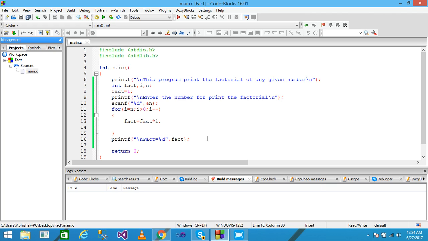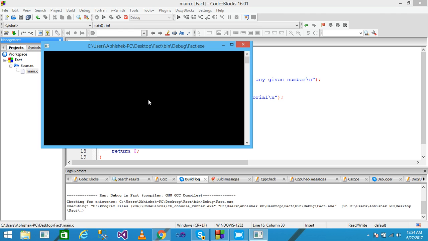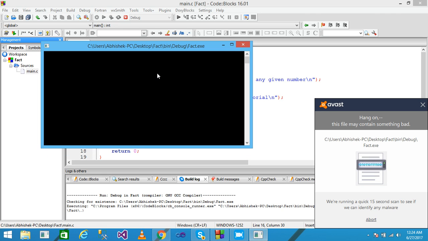Before this I save it and run it, okay, and you look here, this is the black screen, and this message is printed onto the screen: Enter the number for print the factorial. I enter 5 and press enter.